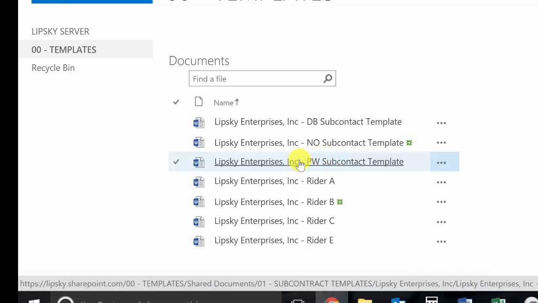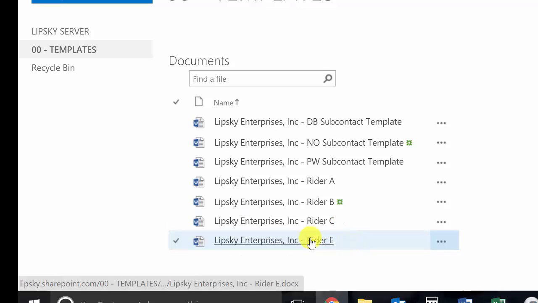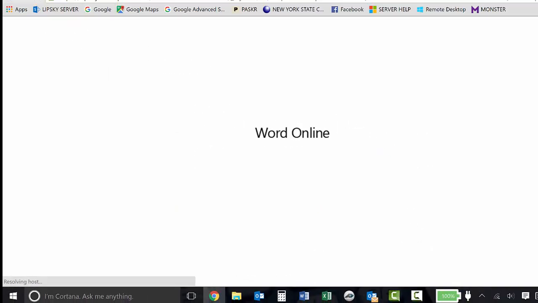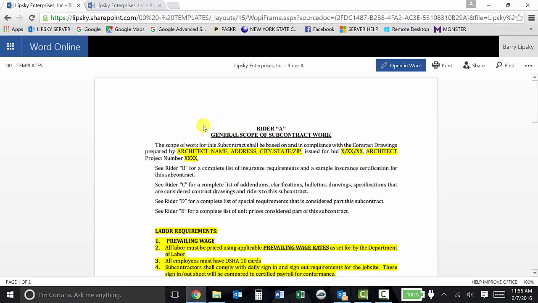And then we have our applicable riders. We have rider A, which is the scope of work. We have B, which is insurance. We have C, which is the drawing log. D, which will be entered, which is special conditions. And then E is for unit prices. For this particular one I need rider A. So I'm going to click on rider A, and that's going to bring up the rider A contract for Lipsky Enterprises. Okay, you can see it right here. It automatically goes to it.